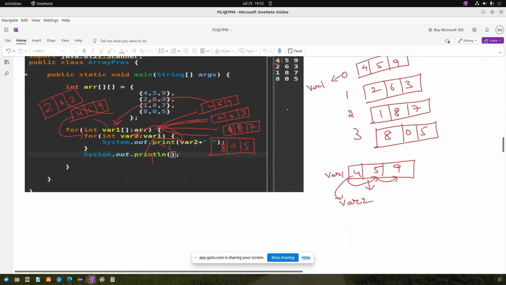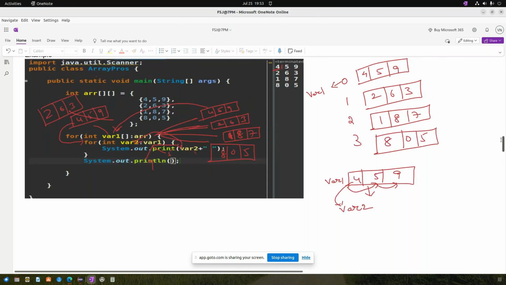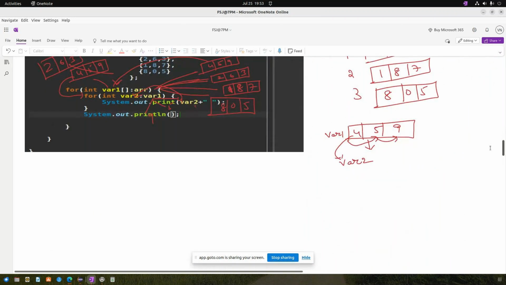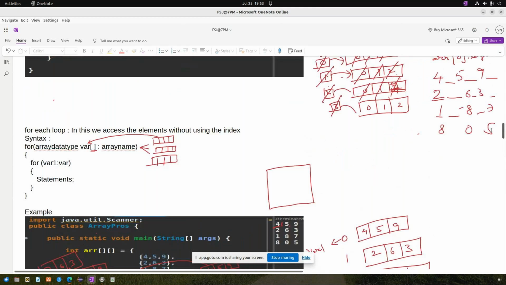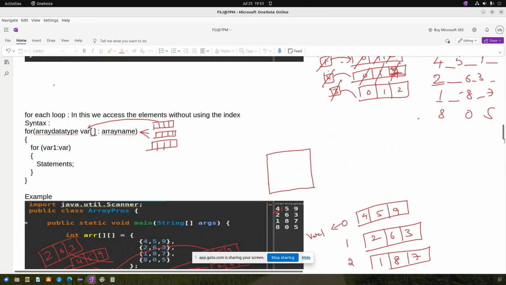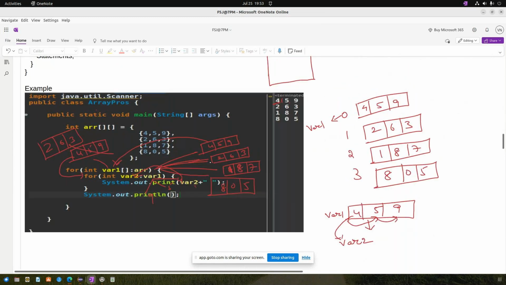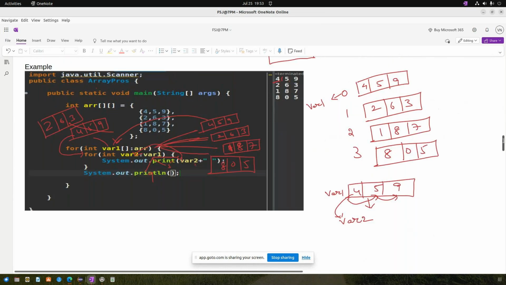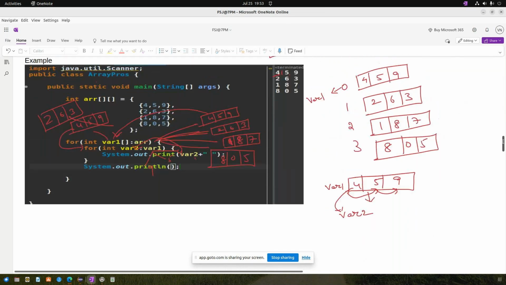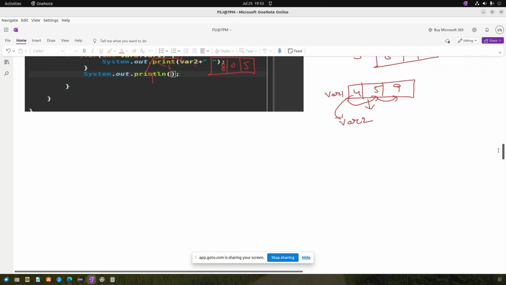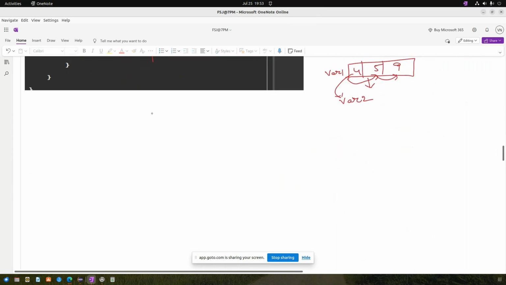So hope you have understood. This is the way that we have the for loop and the for each. This is called the for each loop. The for each loop is used to access all the elements without using any index. Here you are not using any index, so you are going to have all the elements without having any index. That's how we will deal with the for each loop.